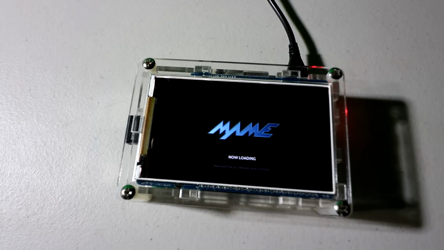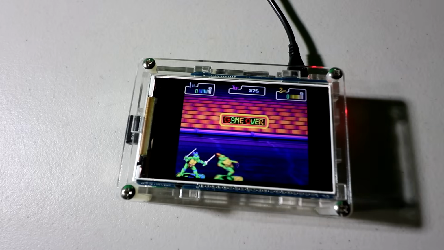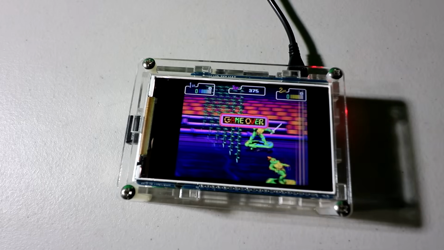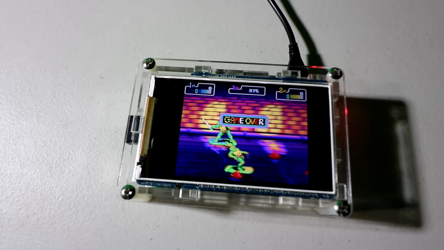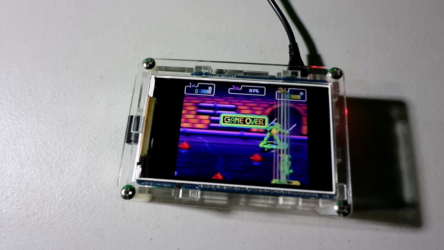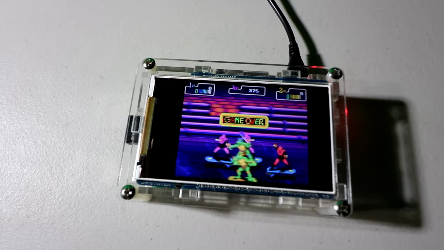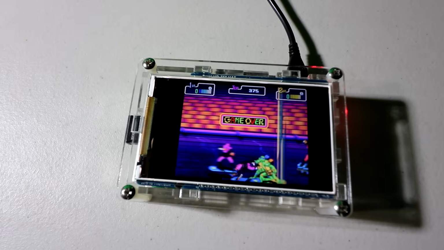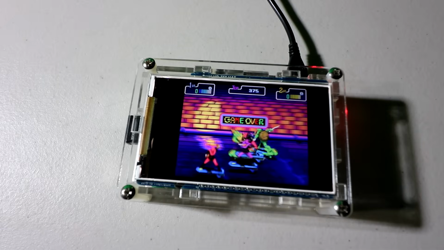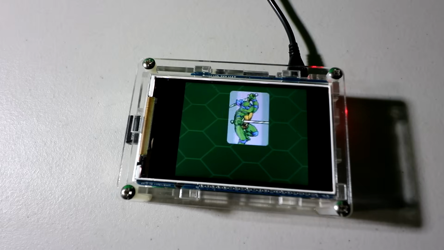Teenage Mutant Ninja Turtles. Playing some MAME. So there you go, Turtles in Time, running great, no tearing, nice refresh rate. Those are just pixels flying off your screen.